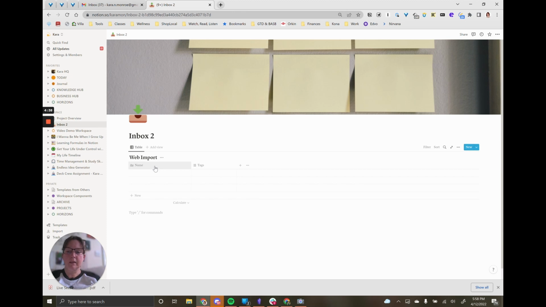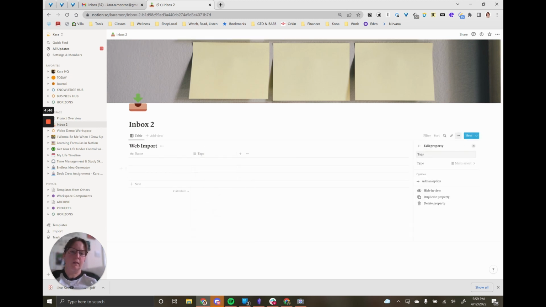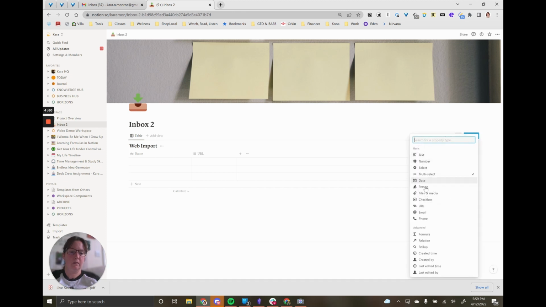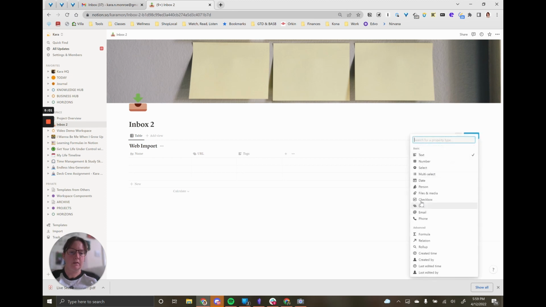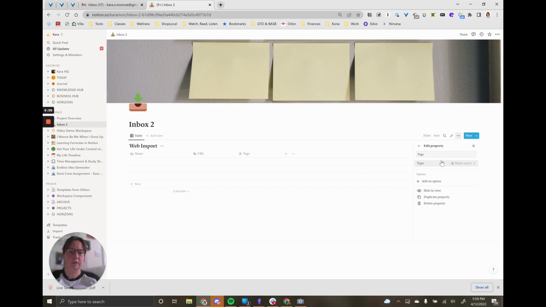I'm going to leave the name here. And I'm going to add a URL field. Oops, edit the property. I'm going to call this URL. And then I'm going to add another field here, and this is going to be tags. And this is going to be a multi-select, so I can add a bunch of tags.